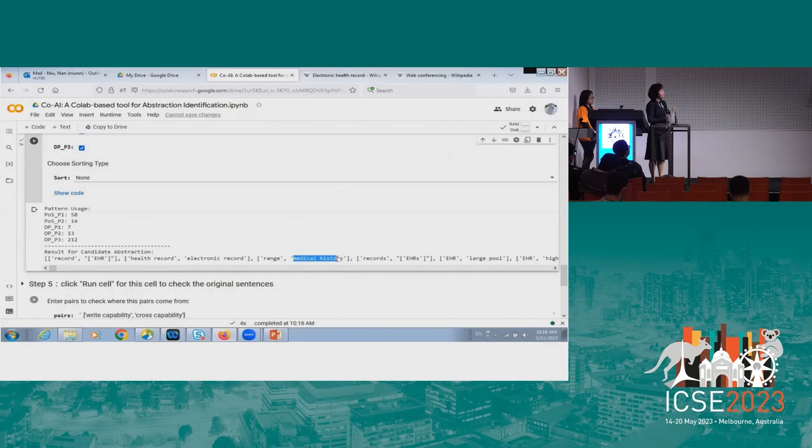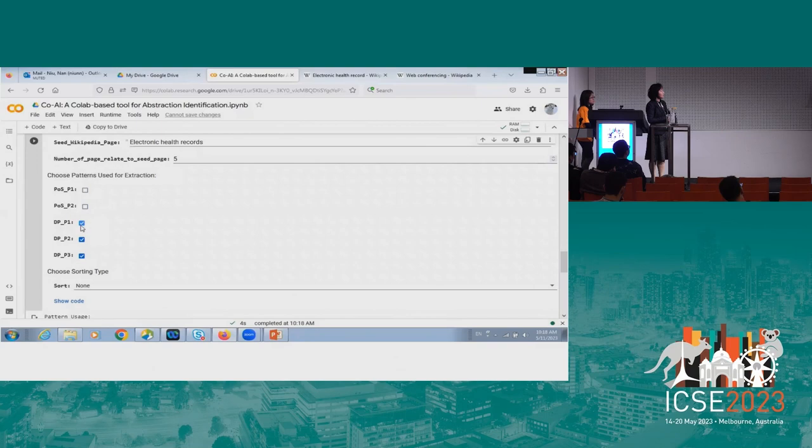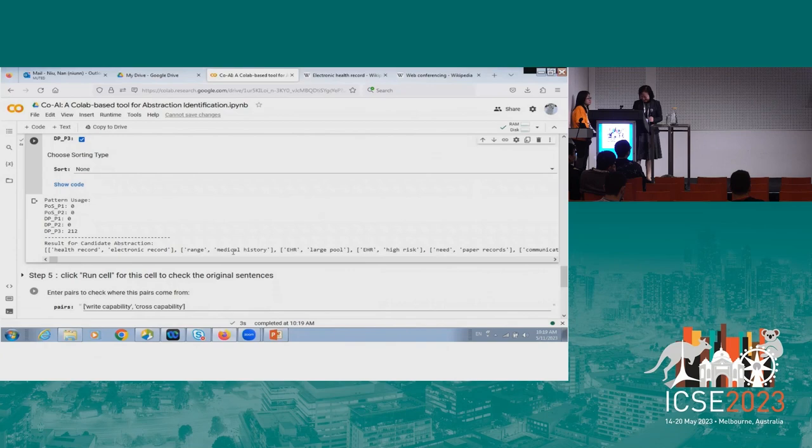Right. If I deselect some of these patterns, we will only see how the last pattern is used. It should still be 212 times, and some of the abstractions identified through other patterns will not occur in the result set.